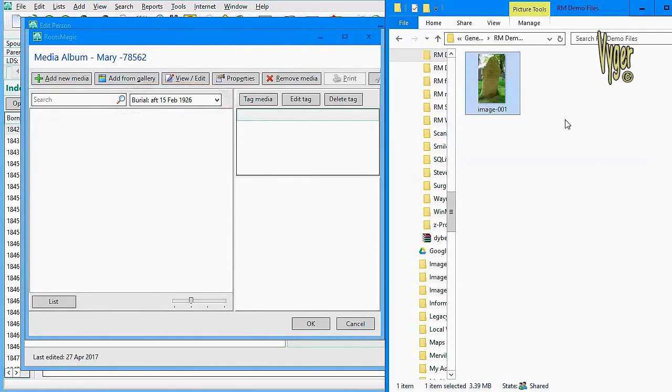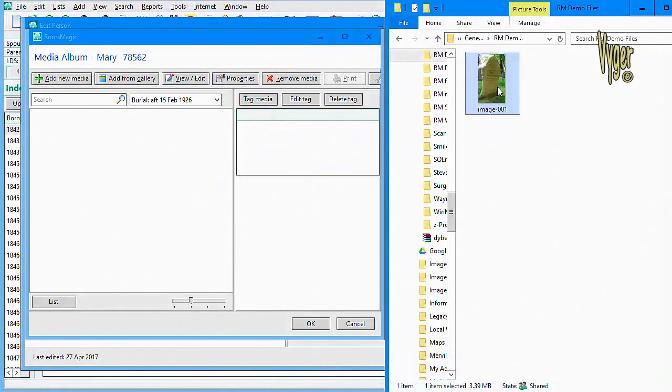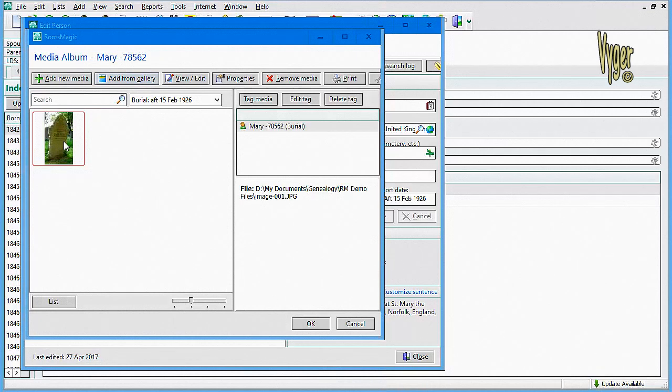Open up Windows Explorer and here's the file that I'm looking for. This is actually the image of the grave marker itself. All I have to do now is drag from Windows Explorer over into the media album. You can see the little plus symbol on the left hand side there. Let go. And hey presto, there's the file. Now at this point the file doesn't have a caption or anything like that.